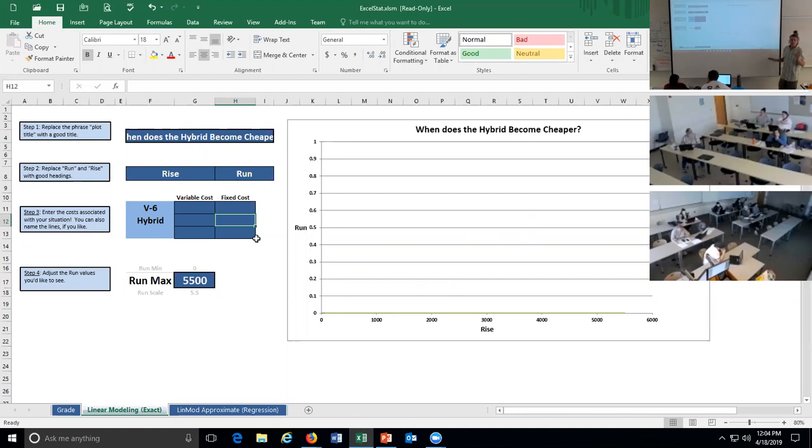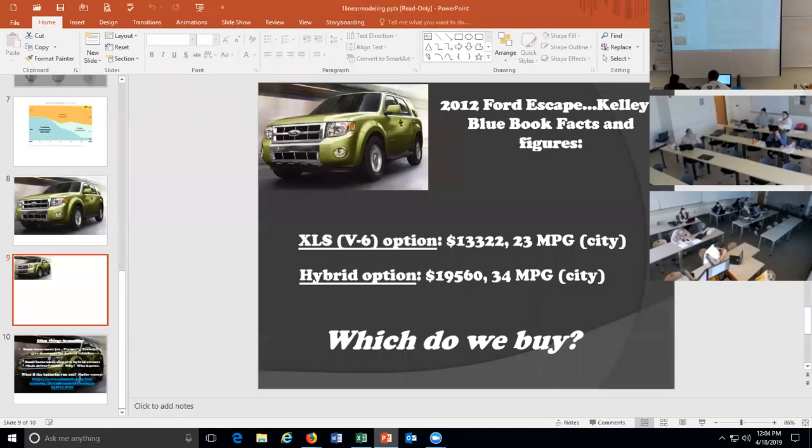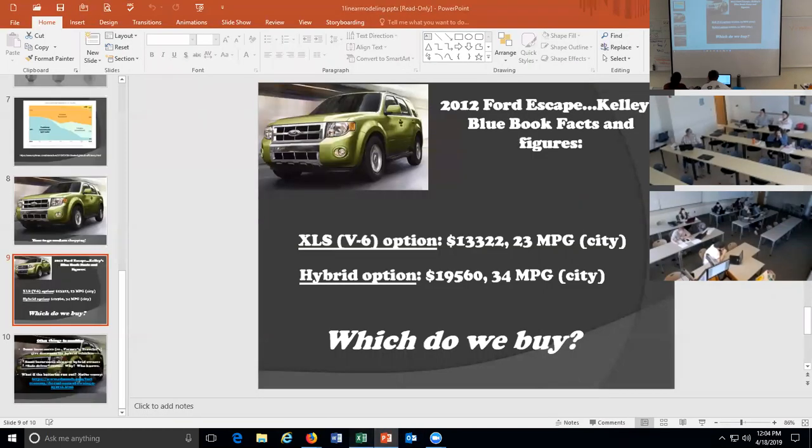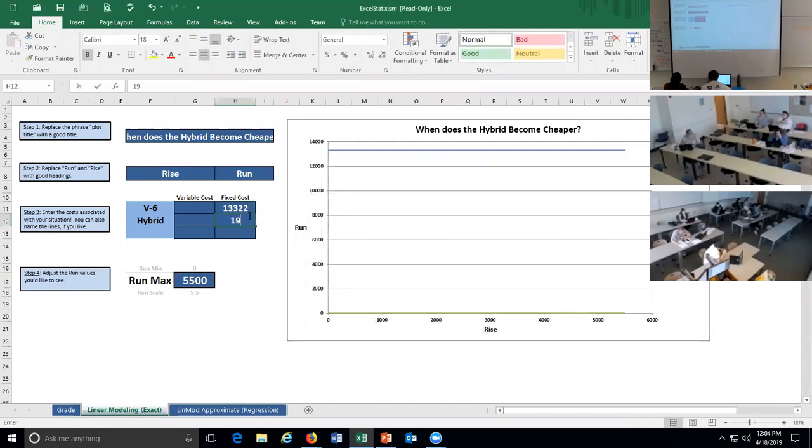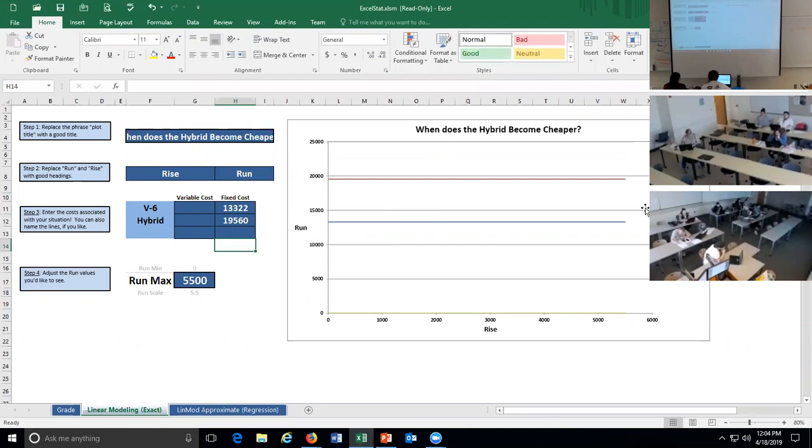Same question in bed. Has anybody gotten fairly straightforward fixed costs yet? Hopefully, yes. It's the purchase price, right? All right. So the V6 cost, I already forgot the V6 cost. 13322. And Ange, 19 something for the hybrid? 560. Thank you. Okay, there's your two beginnings of the models right there. The hybrid's red, the V6 is blue, and clearly the hybrid's much more expensive.